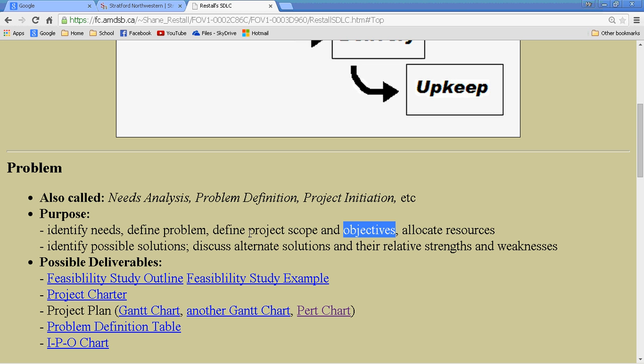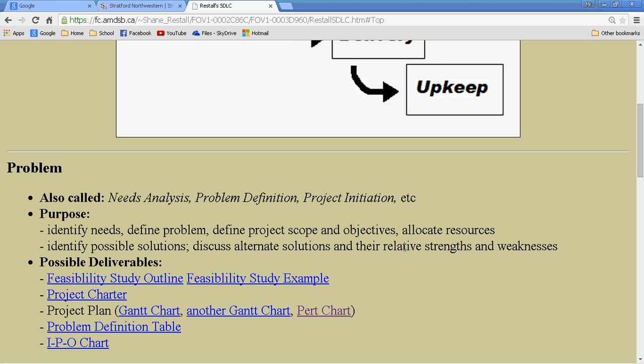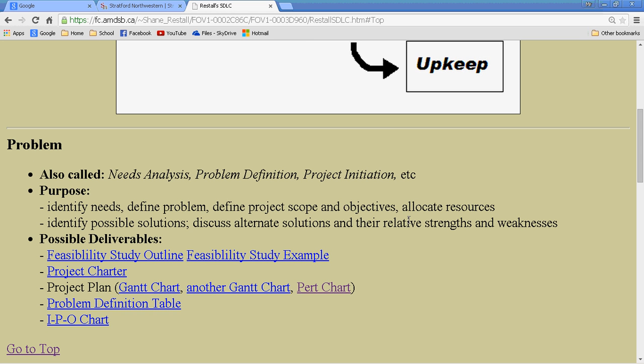And again, remember, this is about huge projects. We'll take some of this problem definition forward for our purposes, but this is usually more common in huge projects. So start identifying possible solutions, discuss alternate solutions and their relative strengths and weaknesses. I don't know what you called your first stages, but this would be one of the early stages. And I'm going to show you some of the possible deliverables. Again, you don't have to copy these ones, but I'll tell you which ones will be important.